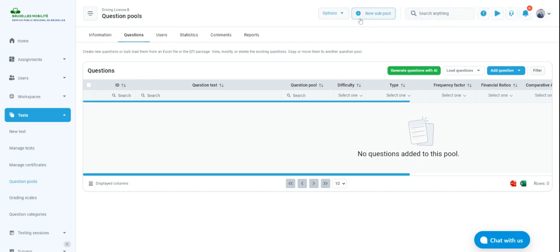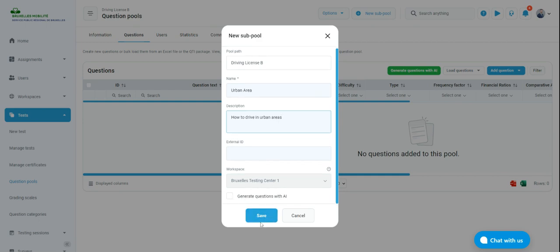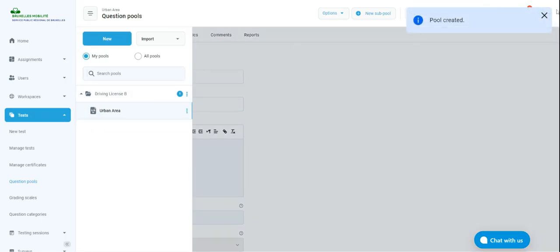Now we're going to explain what a subpool is. So if we have question pools, on top, this is more specific. Let's say you want to cover only driving license questions for urban areas. So the subpool would be urban area, with a description on how to drive in urban areas. The workspace is already set, and you can generate that with AI. Okay, now we have a subpool.